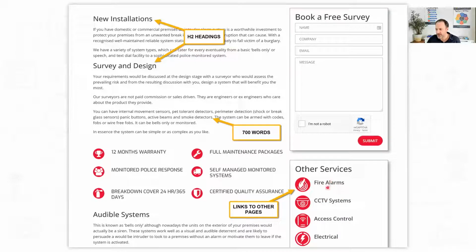What's good about these links is, this one here is linking to the fire alarm page. It's going to a page called fire alarm. The link is called fire alarm. It's indicating to Google that fire alarm is relevant to this website. Same with CCTV systems, electrical, exactly the same. It's linking to that page. So we're saying to Google, look, this is what this page is all about.